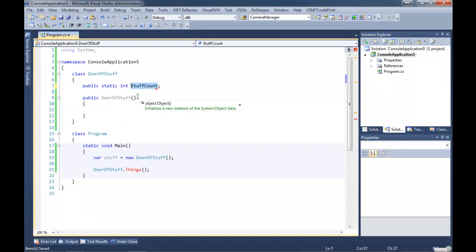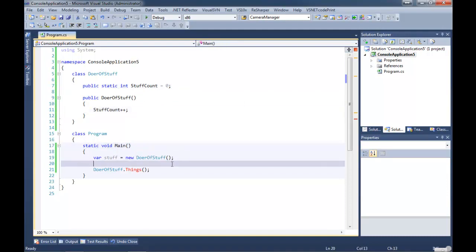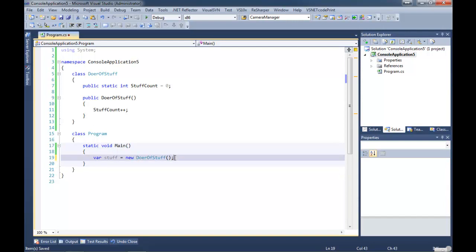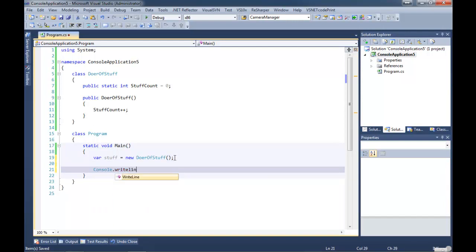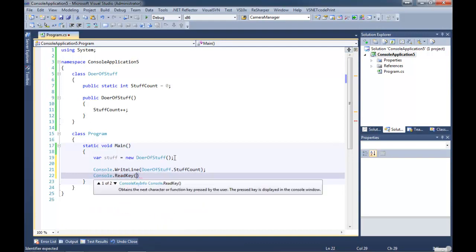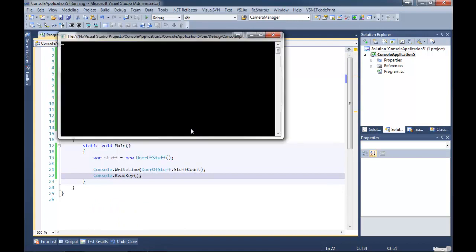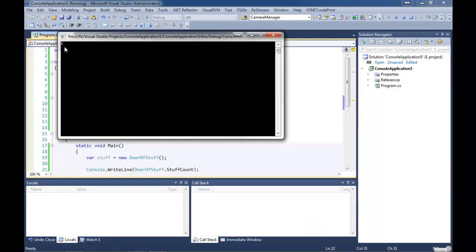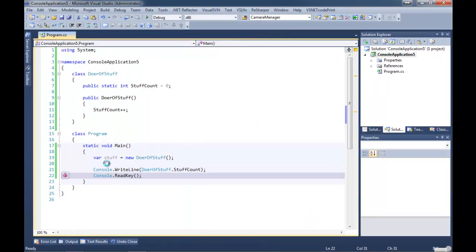It's important to know that static members are shared between all instances of an object. So you'll see that when we have this var stuff equals new DoerOfStuff, and then we do a Console.WriteLine on doerOfStuff.stuffCount, we will get 1.